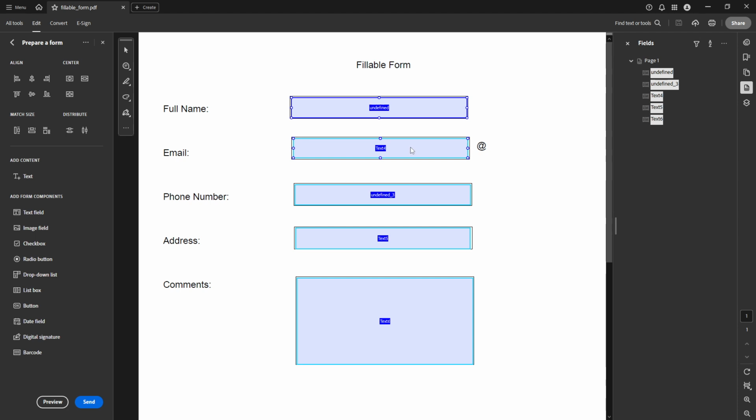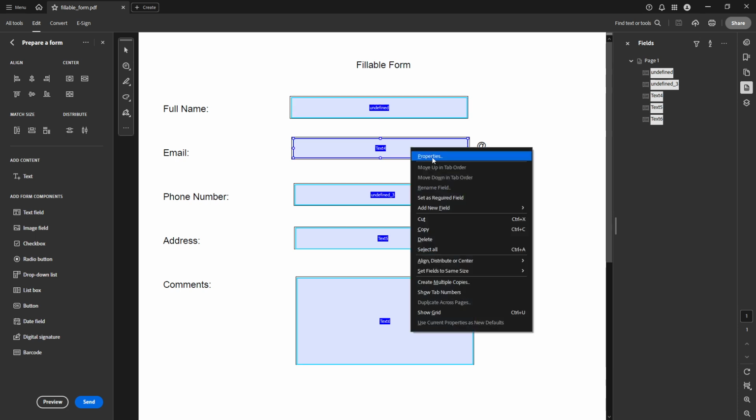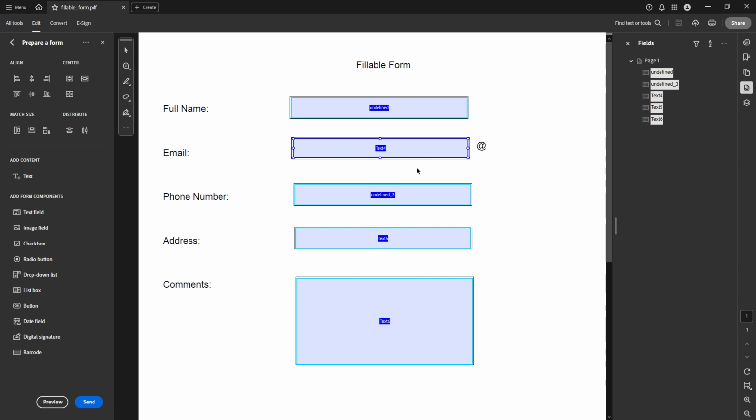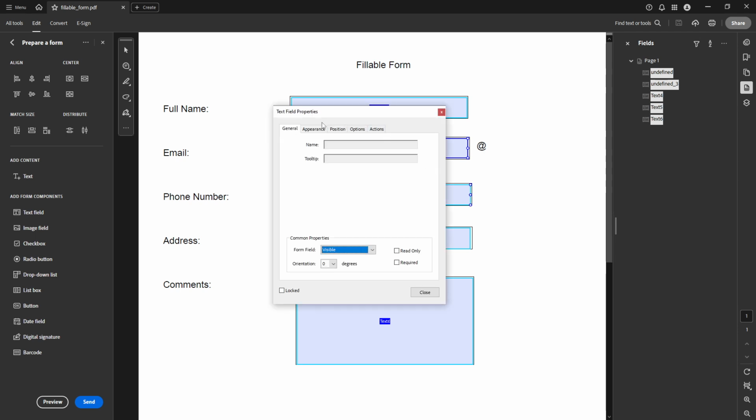With your text fields highlighted, the next step is to right-click. A menu will appear, and from here choose the option named Properties. This will open a new dialog box where you can modify several attributes of the form fields you've selected. Focus now on the General tab within this newly opened Properties dialog. This section contains various settings where you can define how these form fields should behave.